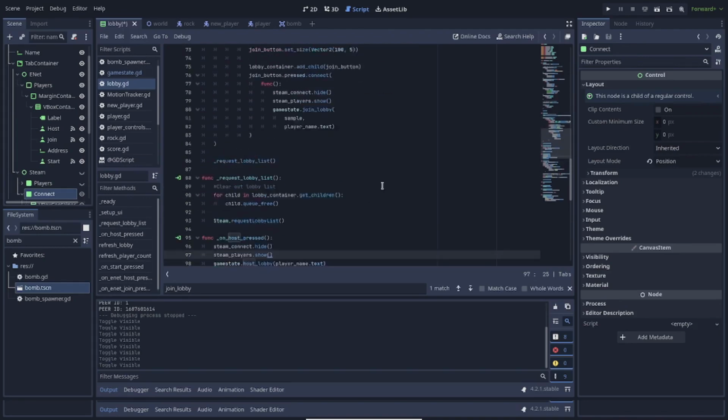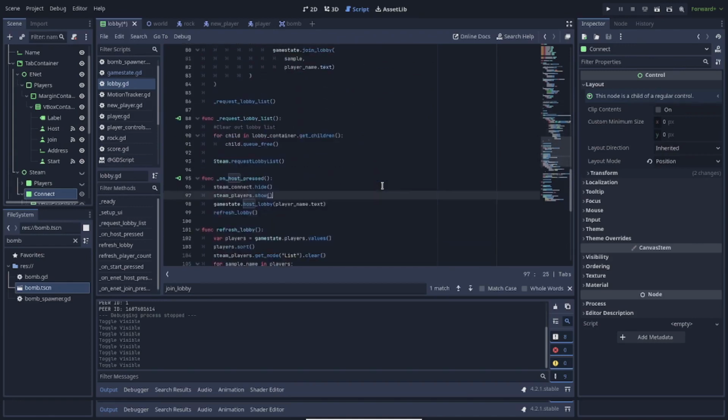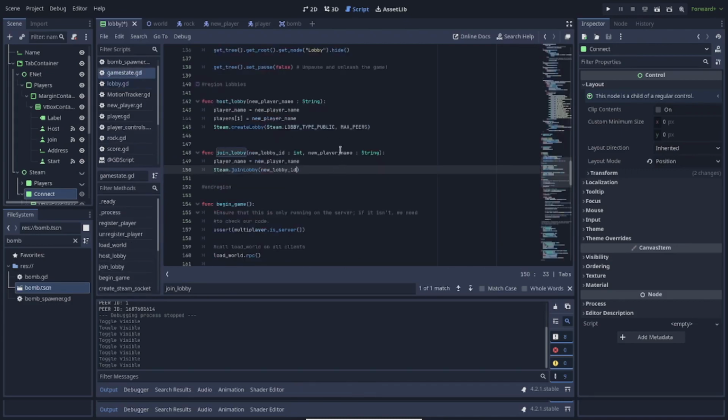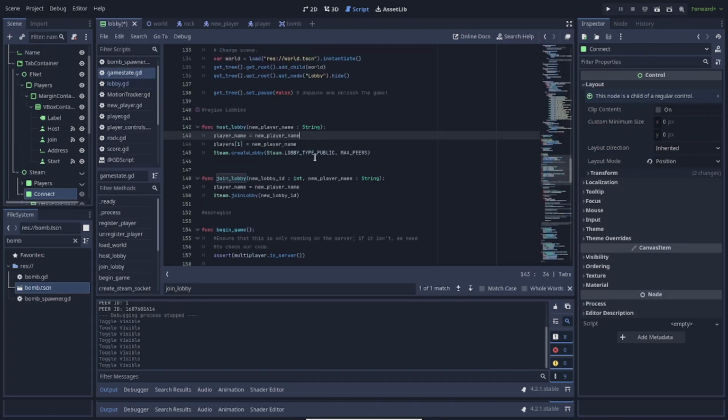Now, on host pressed is related. It hides connect and shows players, just like joining did. Then we go to game state host lobby with player name.text passed in. We don't need a lobby ID because we don't have one yet. Host lobby once again sets your player name to that text that you are passing in.